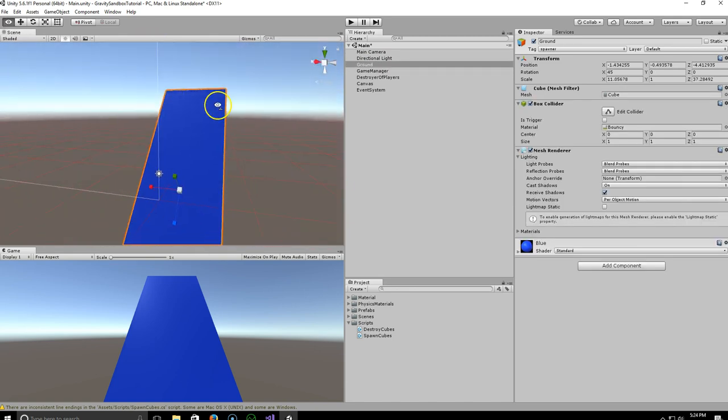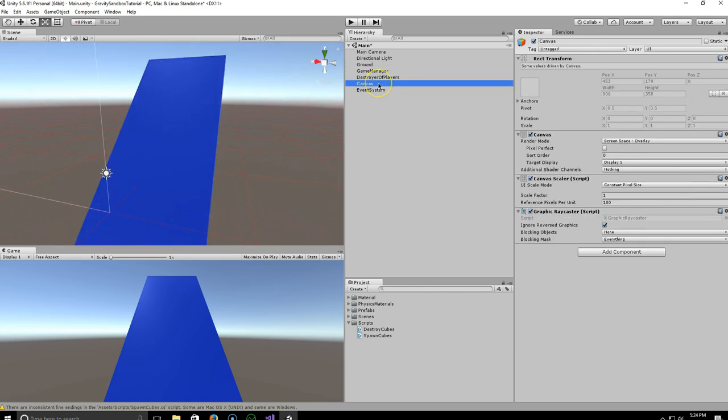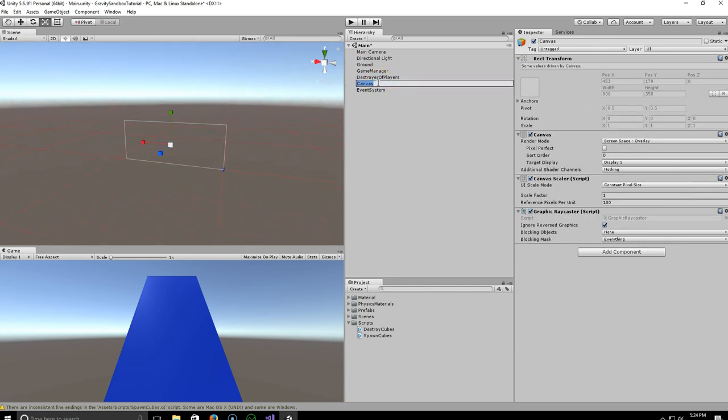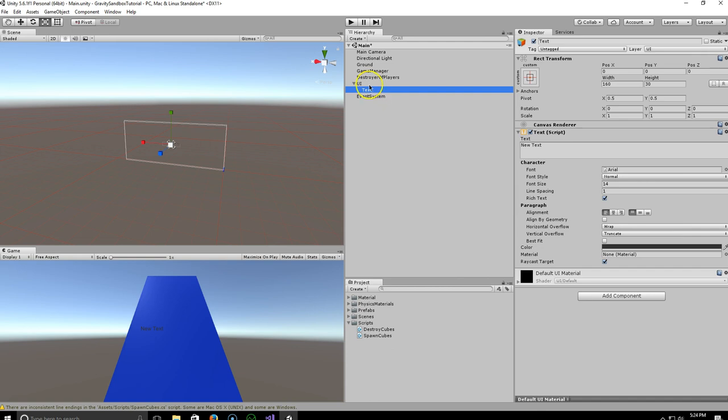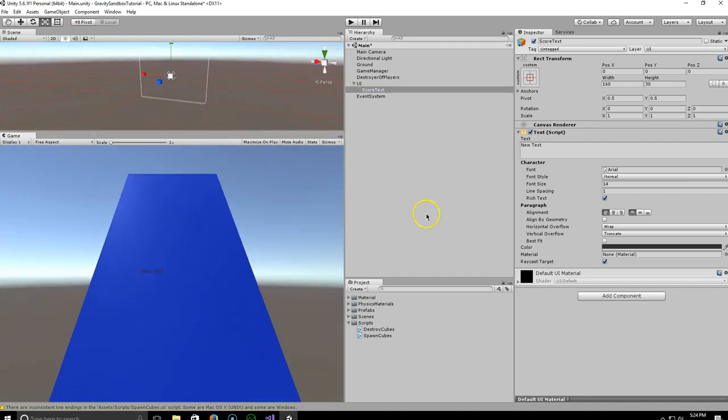And so we don't even need to look at it, but basically, I'm just going to rename that UI, and then as a child of it, we're going to create another object, UI text. It's going to be our score text. I'm going to rename it score text. Okay, and now in our game view, you can see it actually displays the text that it shows in here. Okay, so let's do score. This is a little preview. We want it to look like that. We want it to be our score.